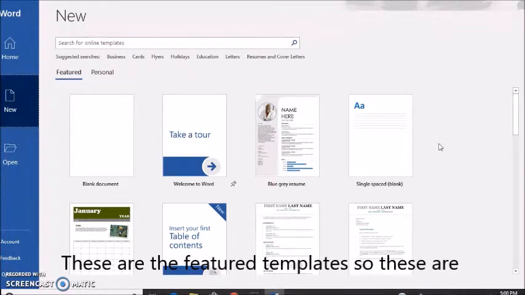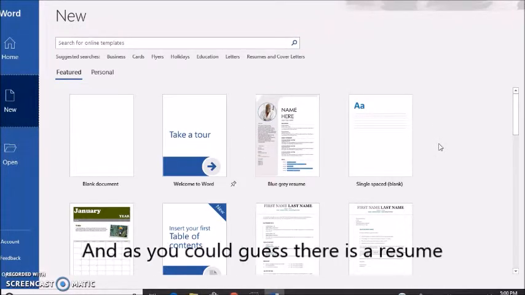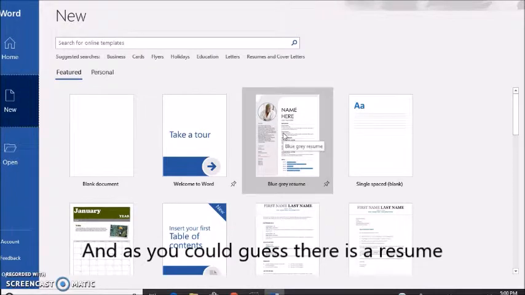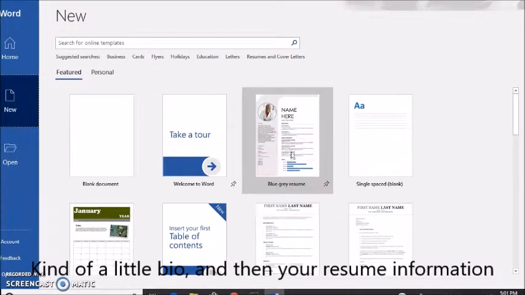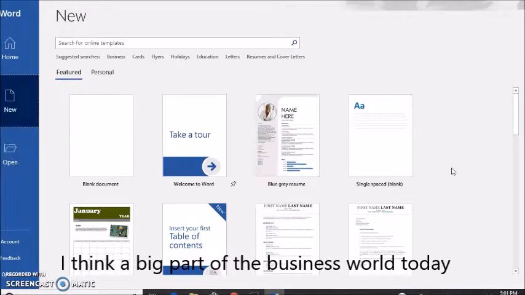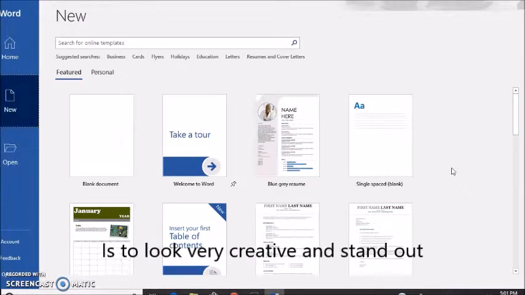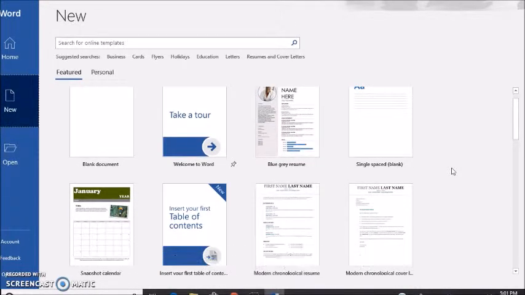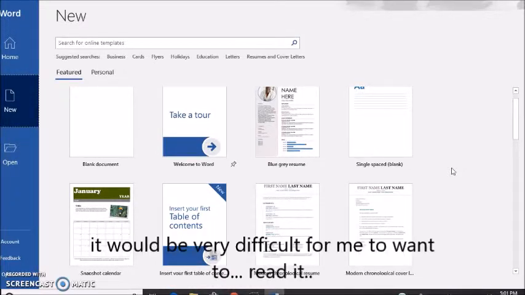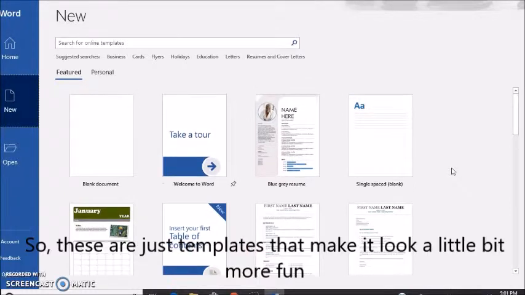So these are probably the most used ones. And as you could guess, there's a resume. See, this looks so nice. It's got a picture, kind of a little bio, and then your resume information. I think a big part of the business world today is to look very creative and stand out. And if you send something that just looks so boring to a company, as an employer, it would be really difficult for me to want to read it. So these are just templates that make it look a little bit more fun.